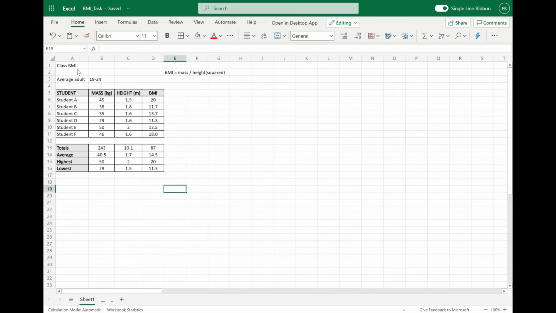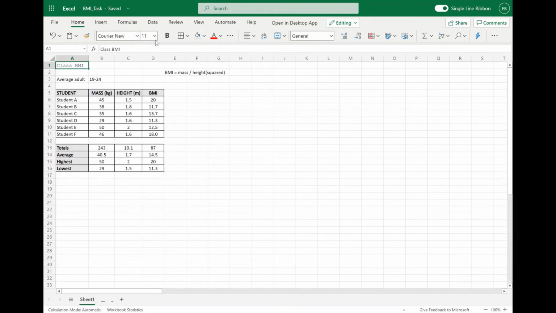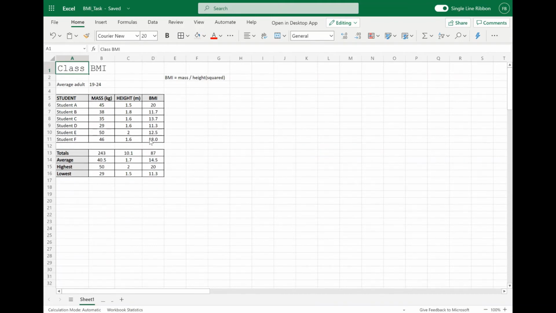Maybe work on a heading as well. So our heading is Class BMI. If you want to change the font, you can use the font tool over here. Just for the sake of it, I'm going to use Courier New. You can also use whatever font you would like. I'm now going to change the font size, make it a little bit bigger. Let's make it 20.